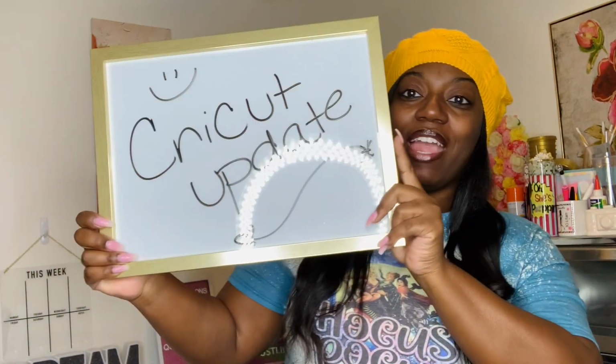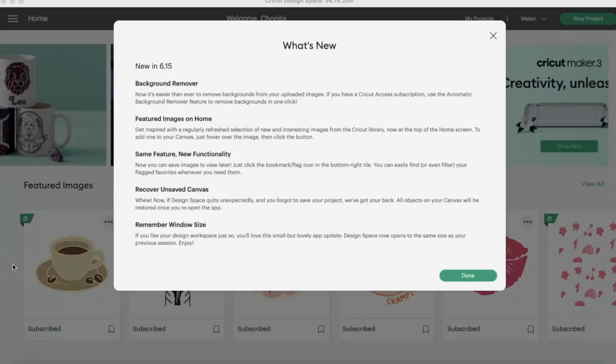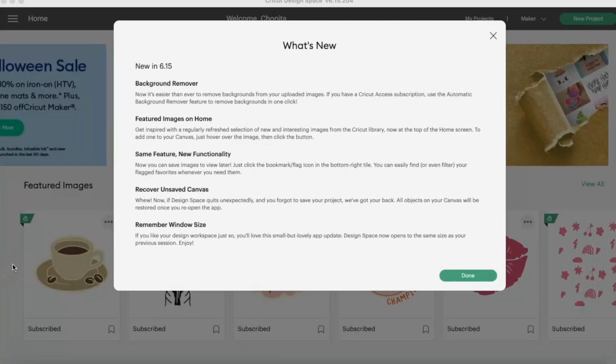Anywho, that's right, you read it. Cricut has an update. They have a few updates, and I'm going to go over all of them. I think it's a 6.15 update, but one of the main ones, y'all, is the background remover. Yes, come through, Cricut. I'm going to show you how to do it on a couple of different photos. So let's just jump right into it. Okay, y'all, Cricut has some updates.